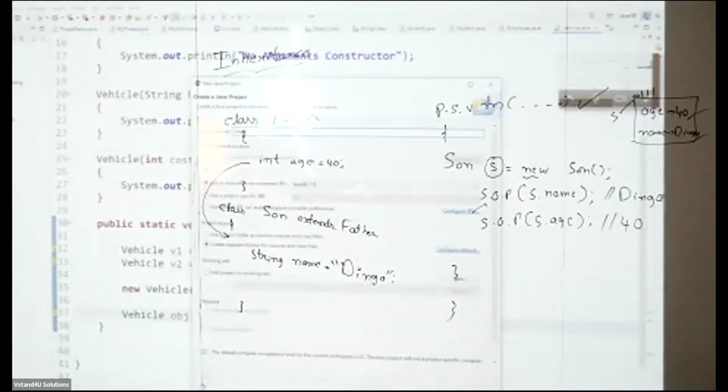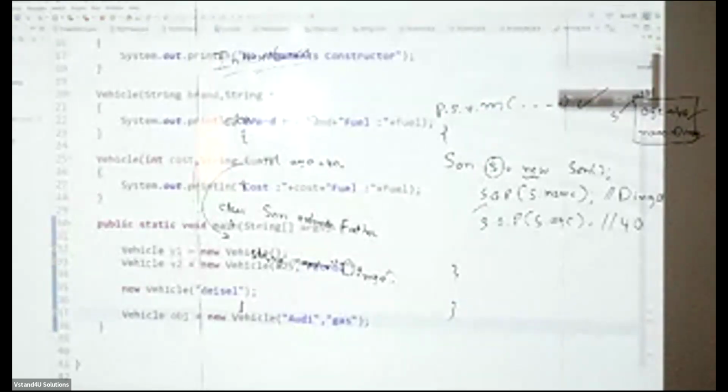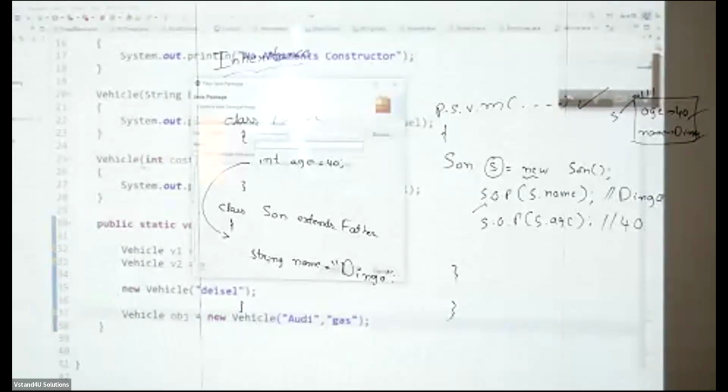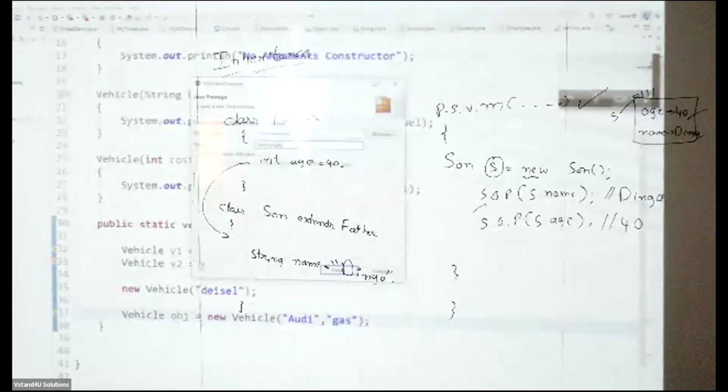Everyone create a new project called inheritance. Click finish. What is the next step after creating the project? You have to create the package. File, new, package. Com dot, here I will take a single level.